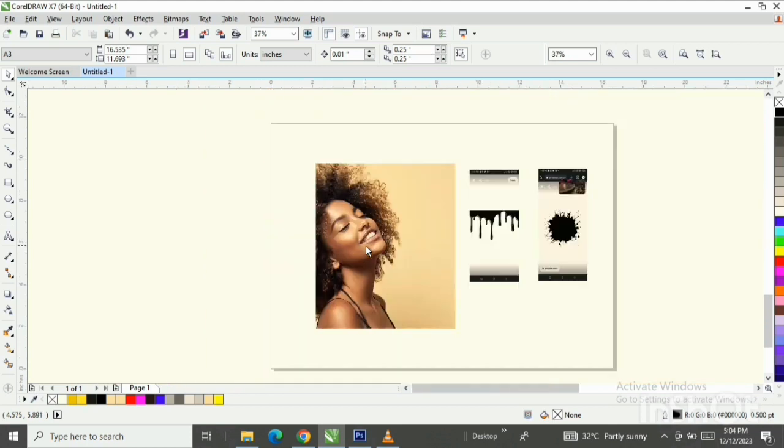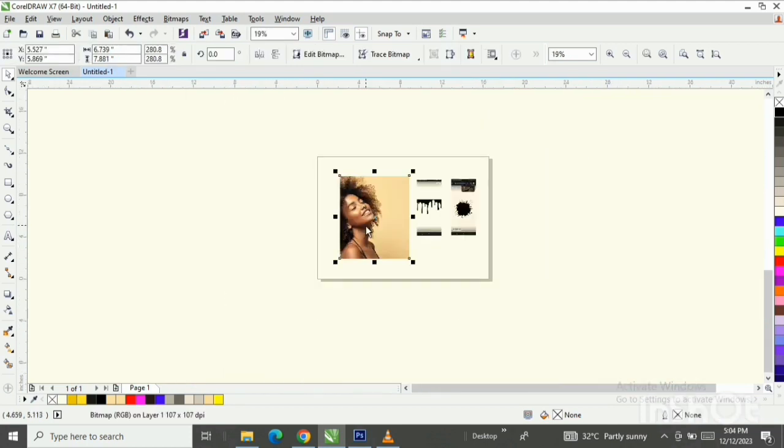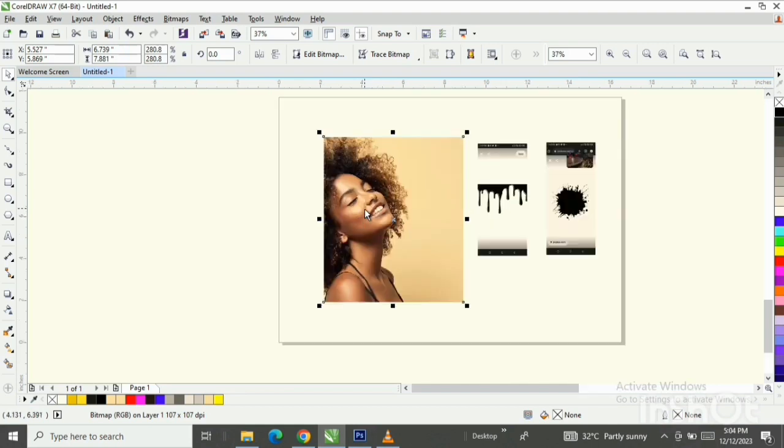Now the lady has a background. Let's try and remove the background before we go ahead. I'm sure you know how to remove background from CorelDRAW, and if you don't know how, this is an opportunity for you to learn. This is an avenue for you to learn how to remove background from CorelDRAW. So just stay tuned, guys. Now let's remove this background.